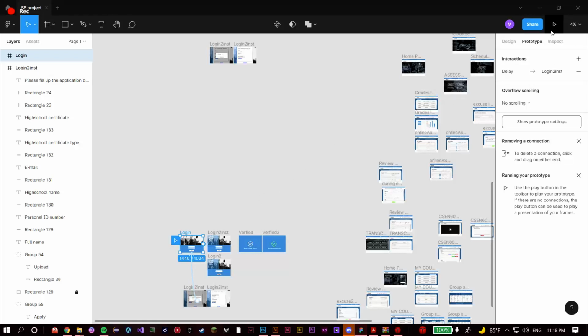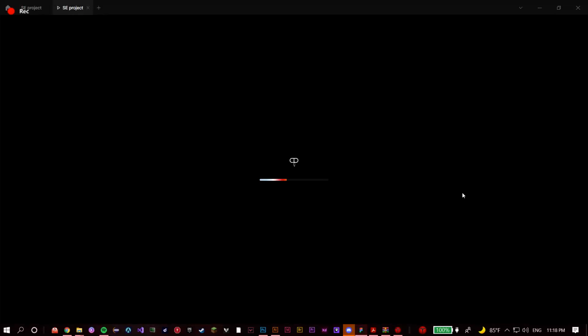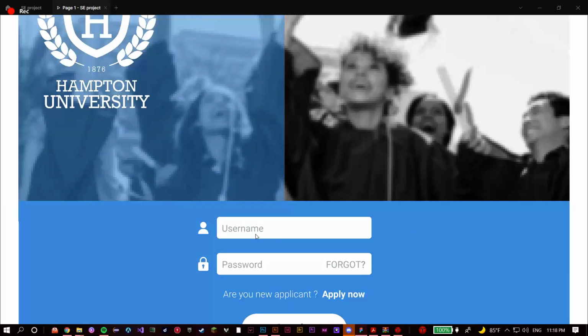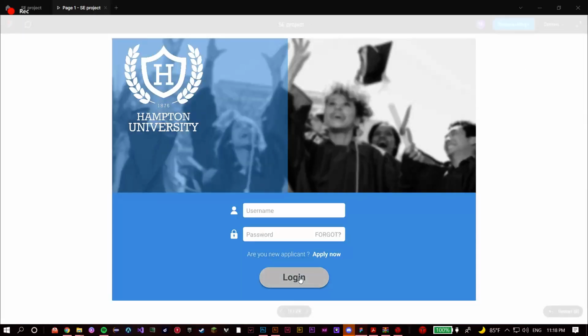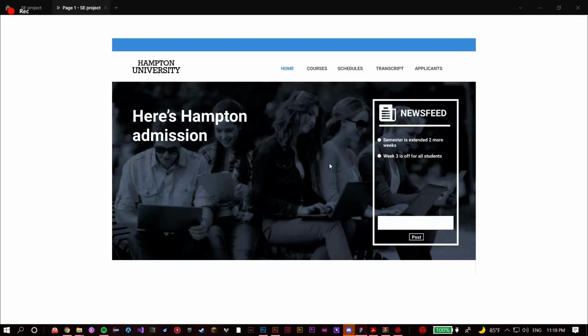The admin doesn't do that much in this application, but you can go and see. Let me fit this. You just press login. Here you are the only one who can post news for the TAs and doctors. For example, if week 3 is off for all students, or the semester is extended 2 more weeks, and stuff like that.